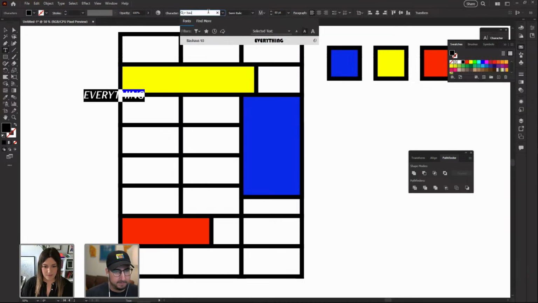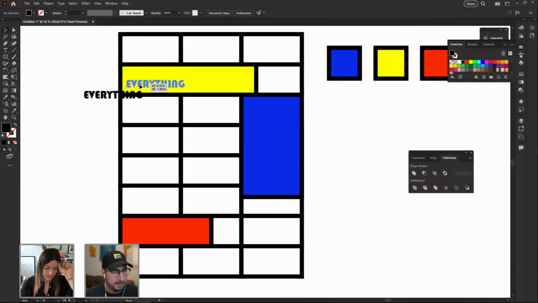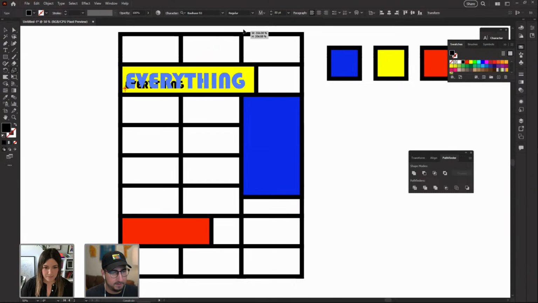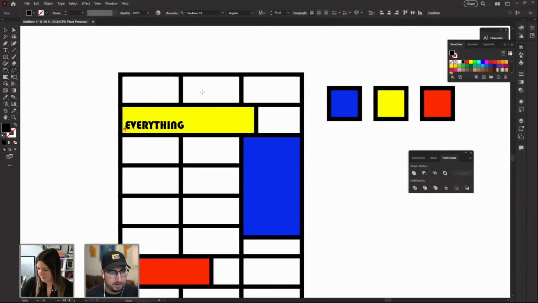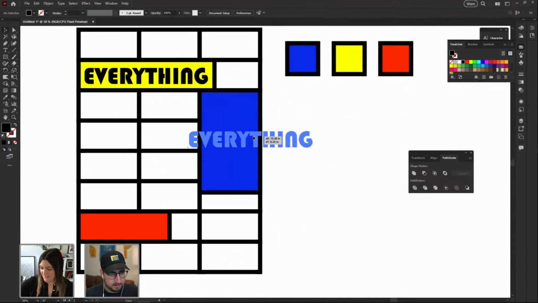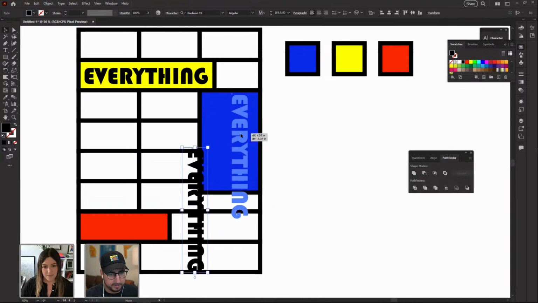Bauhaus. Actually, I think I have a Bauhaus font. I do. We're just going to use that. Bauhaus is very geometric. And so we're just going to use this Bauhaus 93 font, which is very geometric. I don't like everywhere being vertical, but it is going to be.